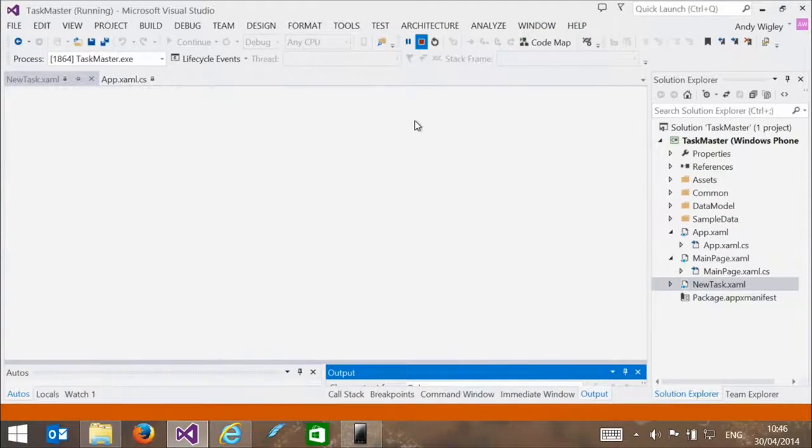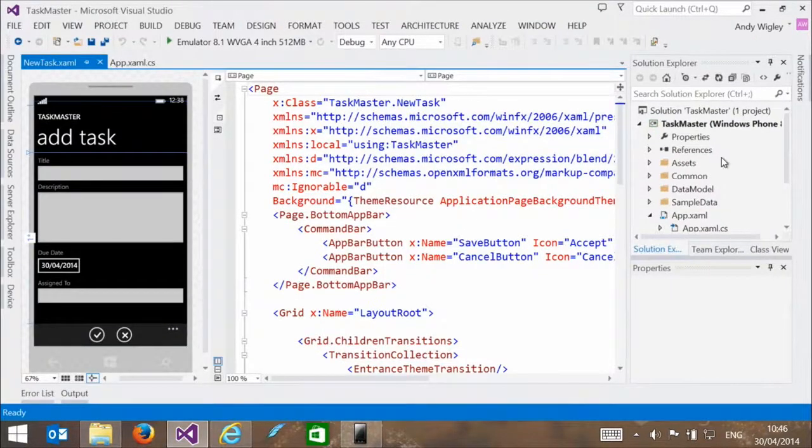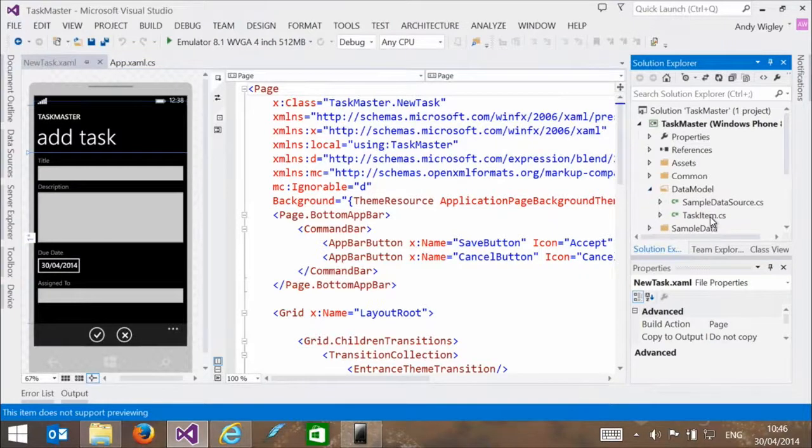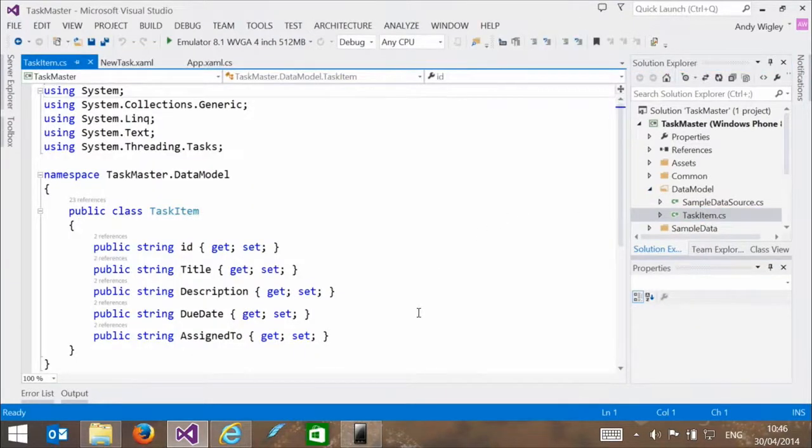Now obviously the app understands tasks, and in my data model I've got a class called TaskItem. These are the objects I'm going to work with in this app, and we've got 5 properties on this object: ID column, title, description, due date, assigned to. Those were the data entry fields you saw on the page there when I was trying to enter a task. This is our model that we want to store in the cloud. Okay, let's get going with this, and let's start connecting this and build ourselves a mobile service.